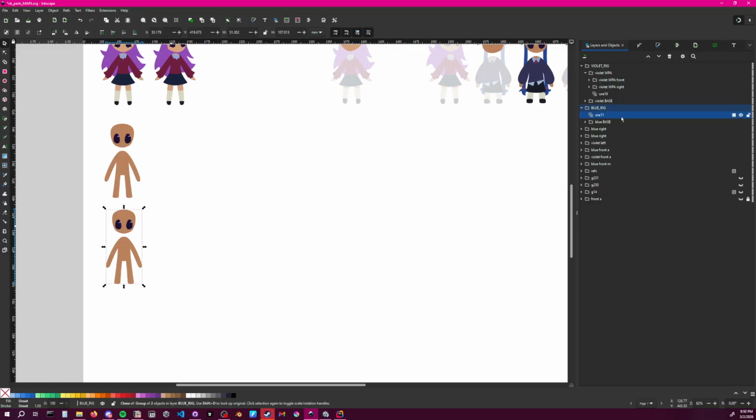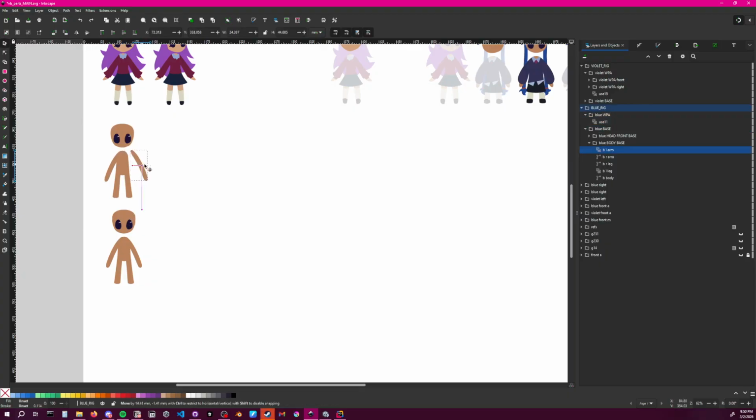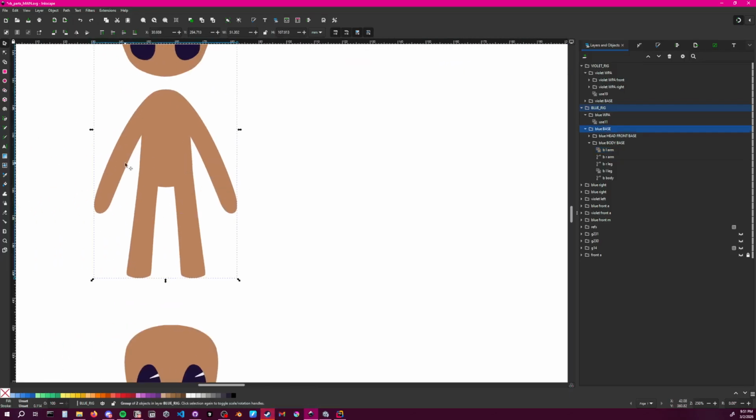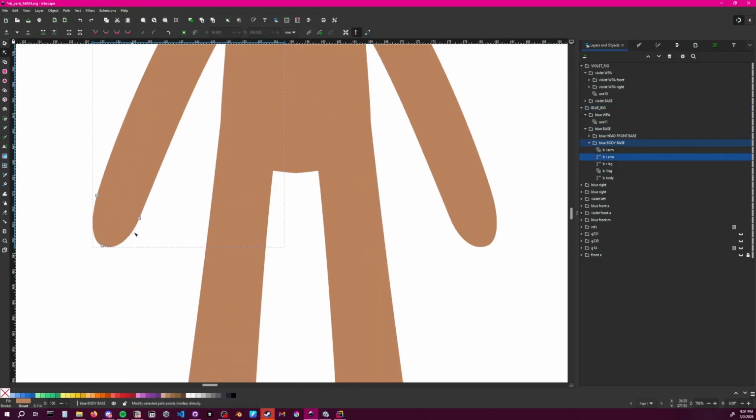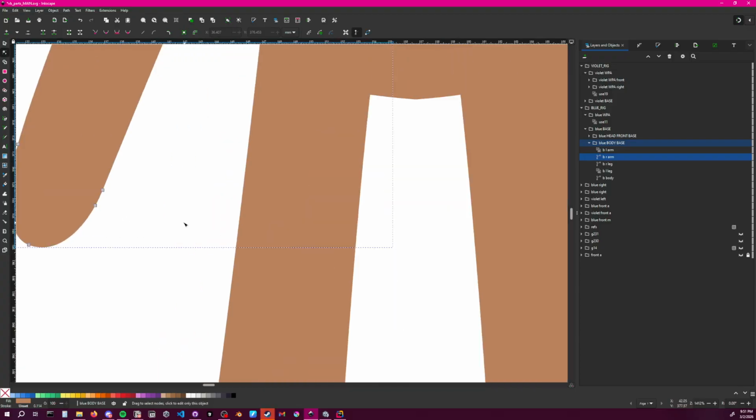Okay, and then I'm going to also put this into a group, and I'm going to name this Blue WPA. Blue WPA. And that's this one. So now that I have that group, I could hypothetically move this arm, and then it'll adjust like that. Which does mean that I do want to give the arms a notch, and I kind of forgot to do that, so I'm going to do that real quick.